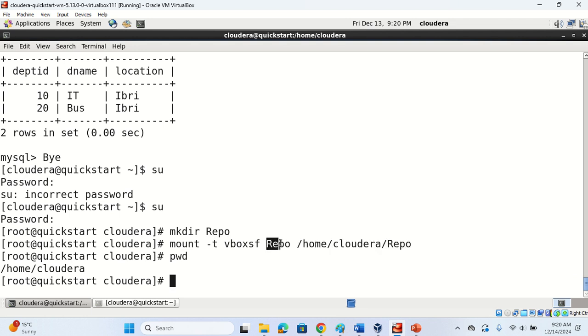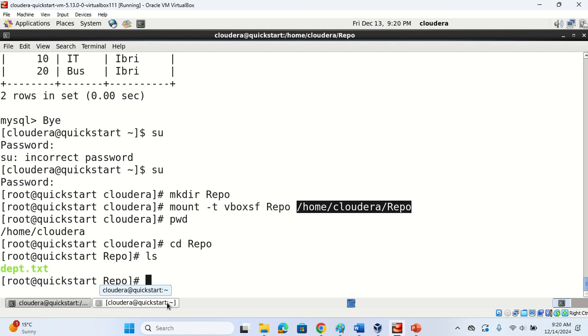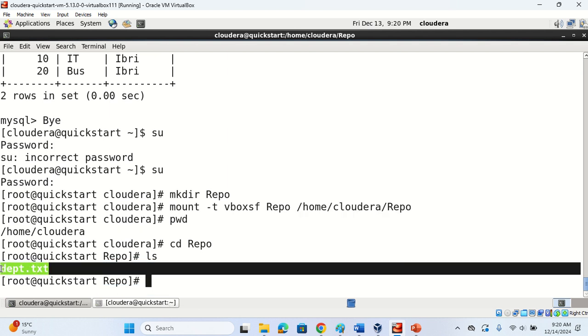So this is your shared folder name. This is the path. This is the folder that you created in your local drive. Okay, so now let's go to repo and check whether the file is created. Just give ls. See, the file is transferred. So now your department file is inside your local drive.